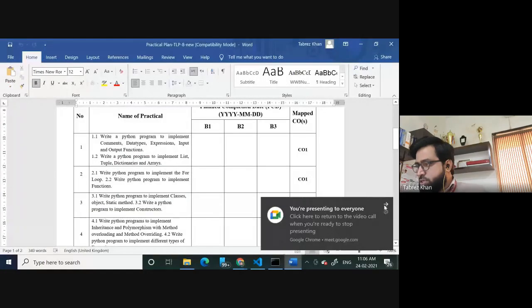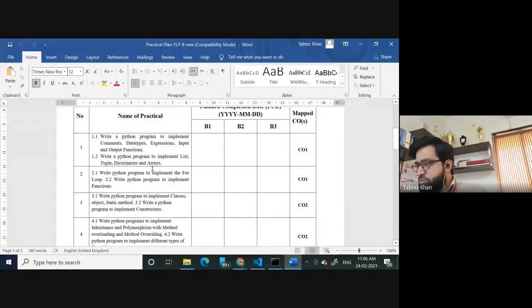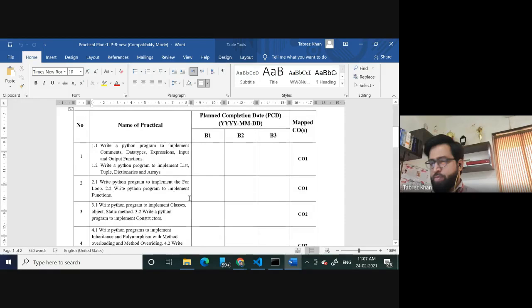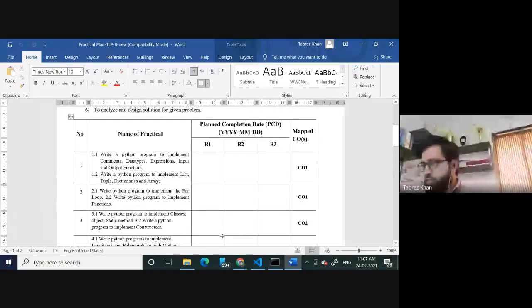So yes, we are into the practical session now, and we are on experiment number 2, wherein we are done with the Python program to implement the loop. Today we'll first complete the Python program to implement the functions. We have started with functions, and then we'll jump to the third experiment, that is, write a Python program to implement classes, objects, static methods, and implementation of class. So let's start with the implementation of functions in Python.